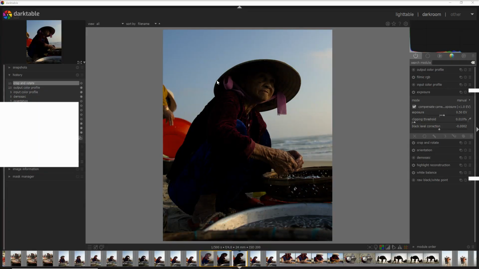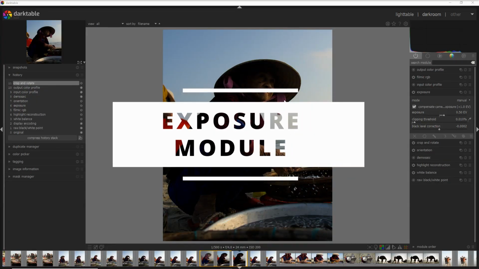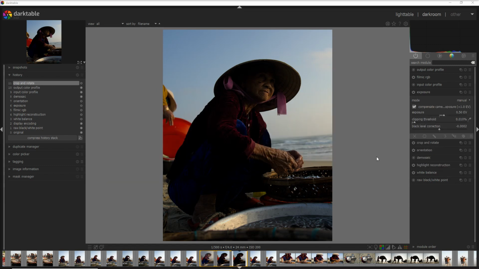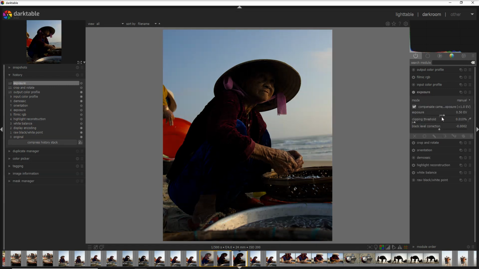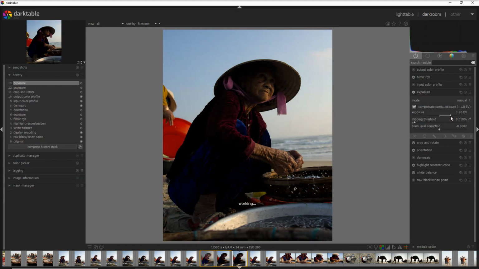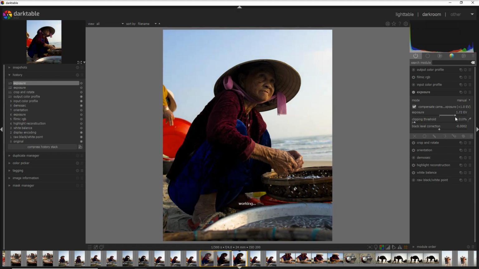I want just to show you how to add the blur in the background and how to expose this photo a little bit better. Now this lady clearly needs a little bit of exposure because it's way too dark, and that's easy to do because you can add an exposure module and increase the exposure a little bit in order to bring out all of the details of her amazing face.